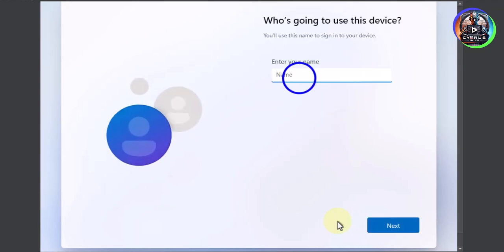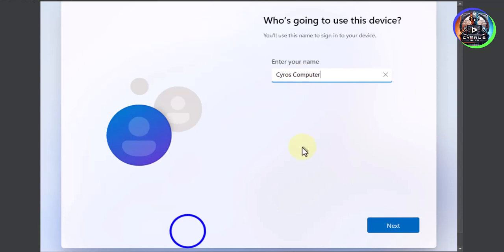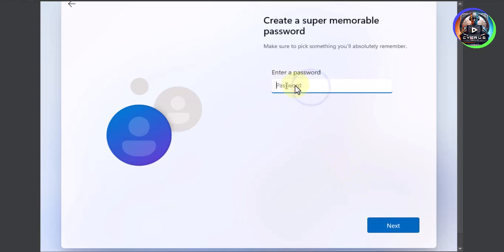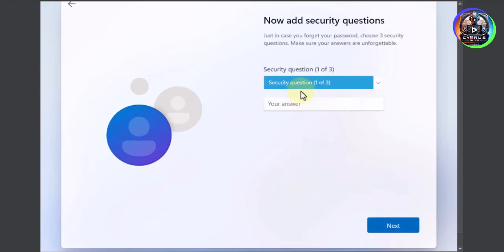On this page, we enter the desired username, that is my profile name. Enter a desired password. Repeat the password for confirmation and click Next to pass this step. If we don't want to set a password for the user, we can leave the password field blank and continue the installation. Of course, it's not correct at all, and it's better to set a password for the user.